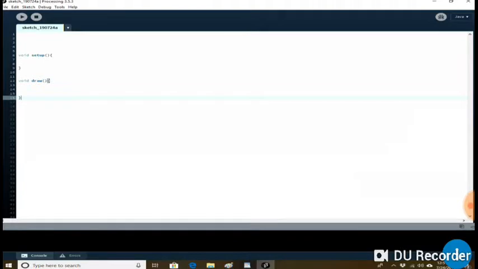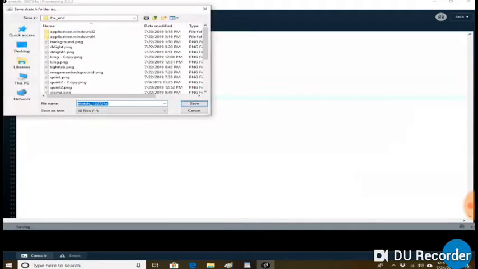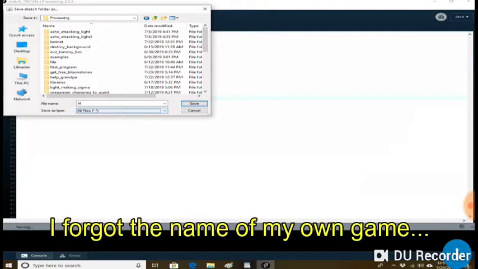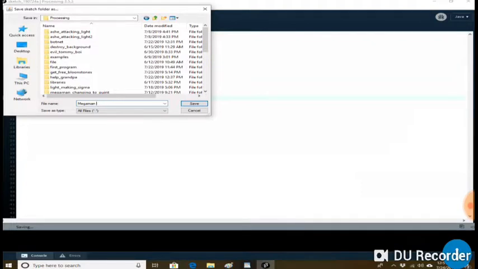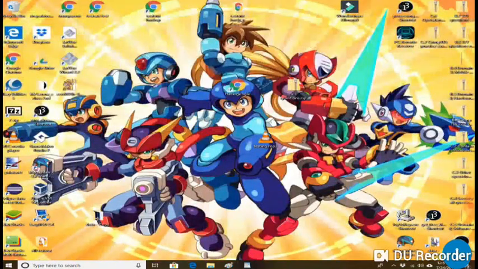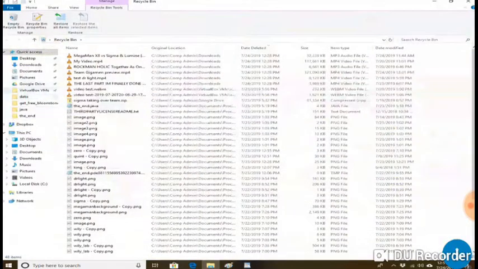Now, you can't really start a game unless you create a save file first. So yes, we want to save it. And I will name this Megaman ZX The Rise of Team GIGAMEN. Save. Now that we saved it, now we can get into the fun stuff already.